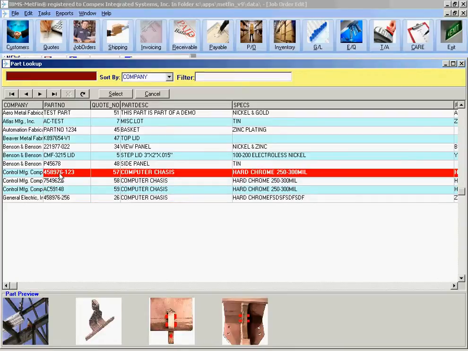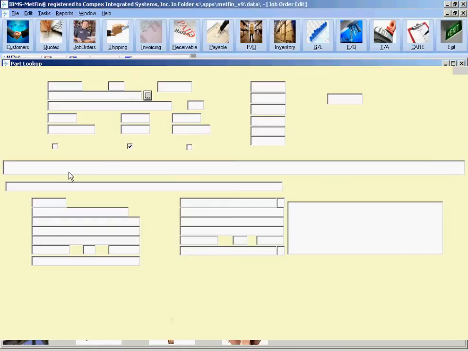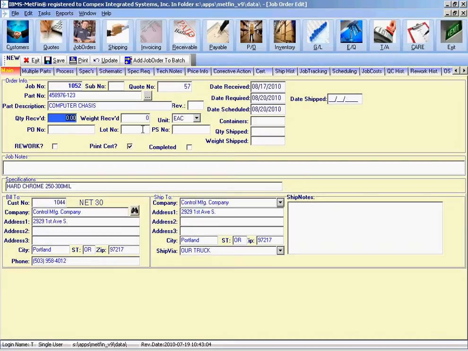Okay, so we're going to start with the first one, 458-976-123, and this one here we're going to have, let's say, 1,000 pieces. Okay, and again we're going to do P 4567. Okay, L 456. Okay, I'm going to change this to say, okay, date required, the 27th. Schedule it on the 21st.